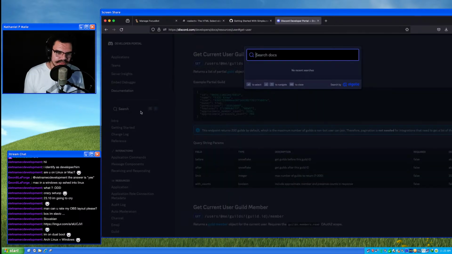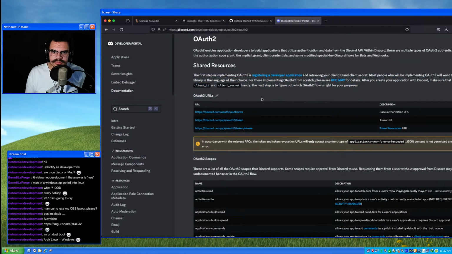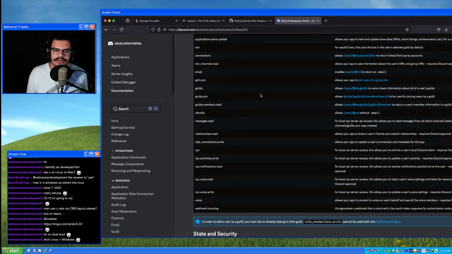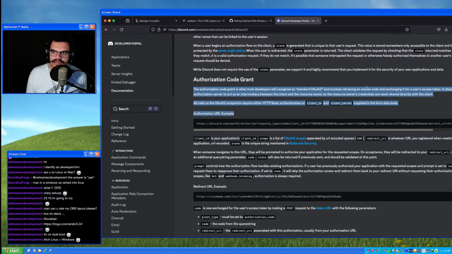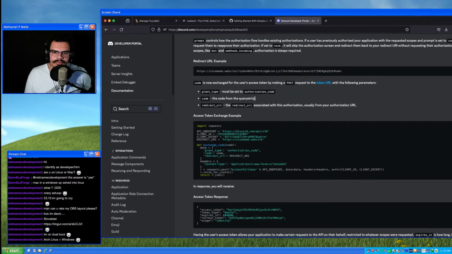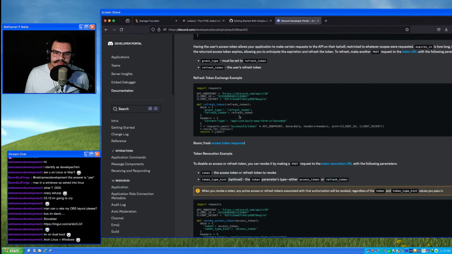Let's try. Look up how OAuth 2 works. So scopes, state and security, authorization code grant. Getting user's access token allows the authorization server to act as an intermediary between the client and the resource owner, so the resource owner's credentials are never shared directly with the client. All calls to OAuth require basic authentication or client ID and client secret supplied in the form data. Authorization, URL example. We already have that handled. Redirect URL, access token response. So you get the access token. You can refresh it.